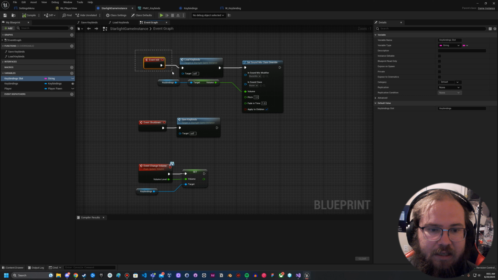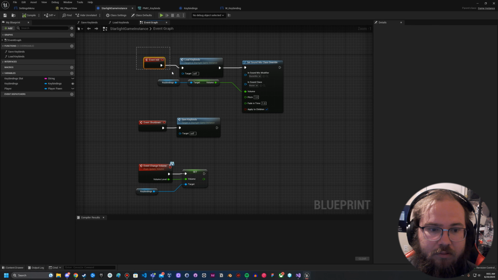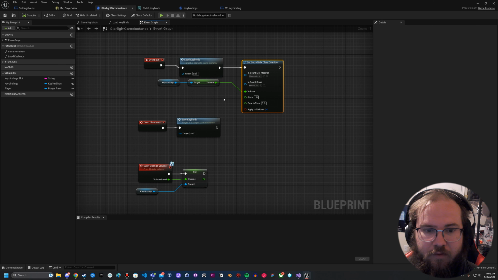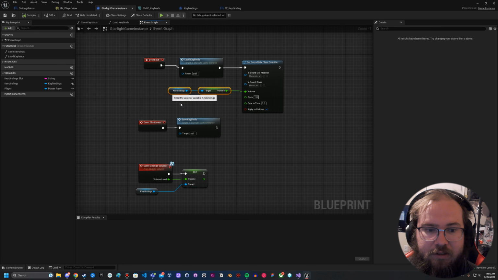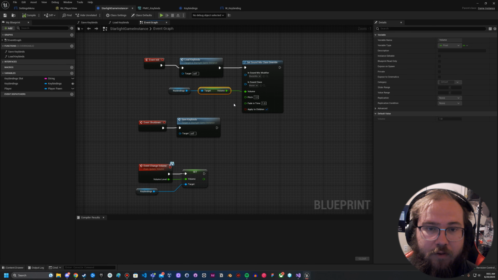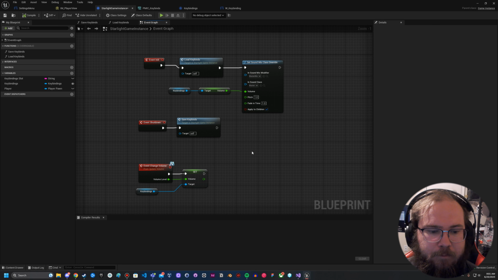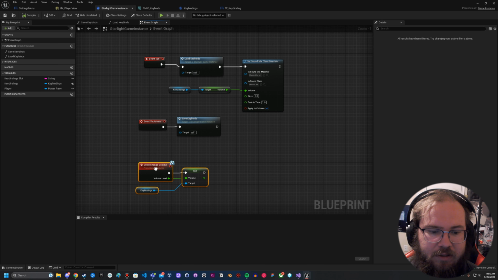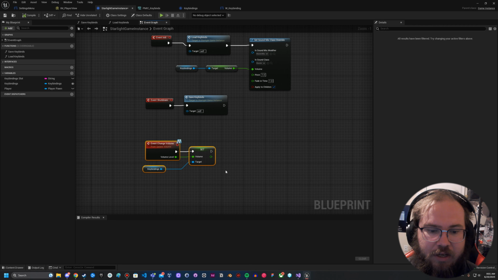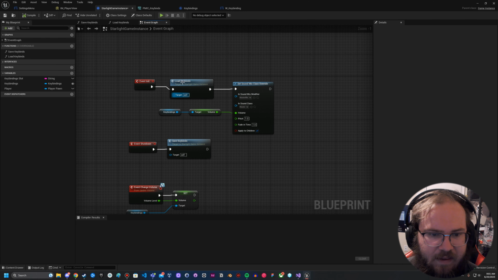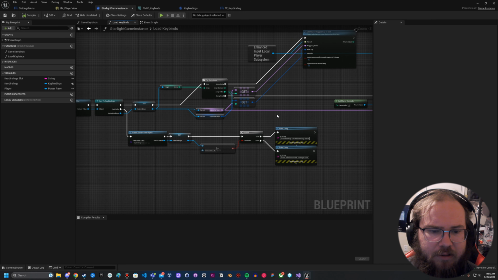Here we have the event init. That is basically where the game starts. And then we're going to load keybinds. And then this here is just a volume thing, but just as an example, this is something where I'm pulling from the key bindings the volume level and then setting it here. And then this is an interface system where I'm just changing the volume. So let's go ahead and load key bindings.